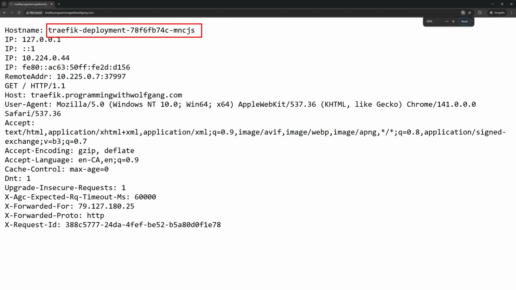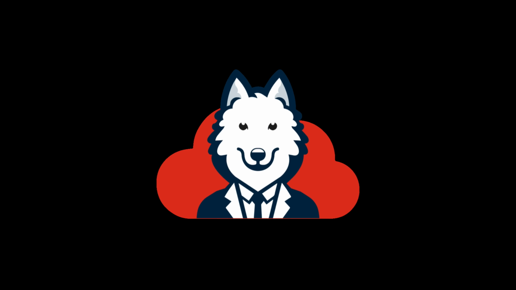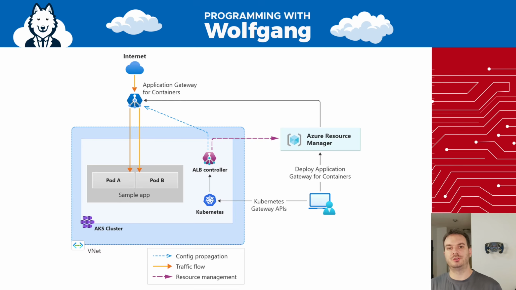With this approach, you can host as many applications as you want in your Kubernetes cluster, and all you have to do is create a new HTTP route, provide a reference to the gateway, and then you're able to access your application through the gateway. This is everything I wanted to show you today.